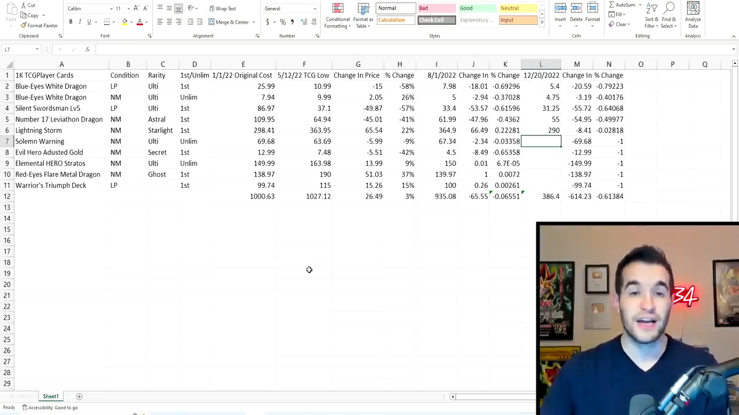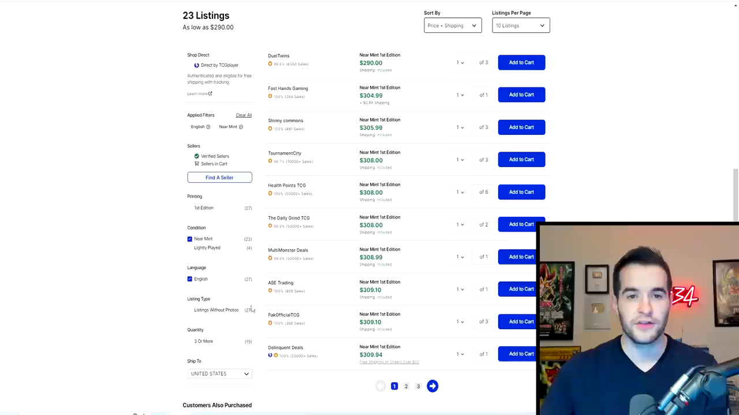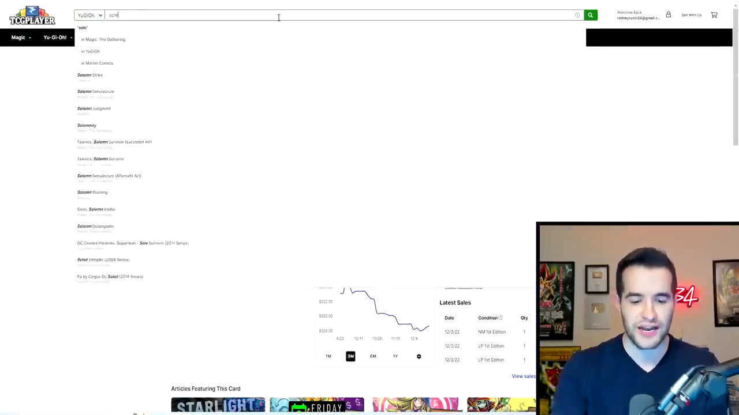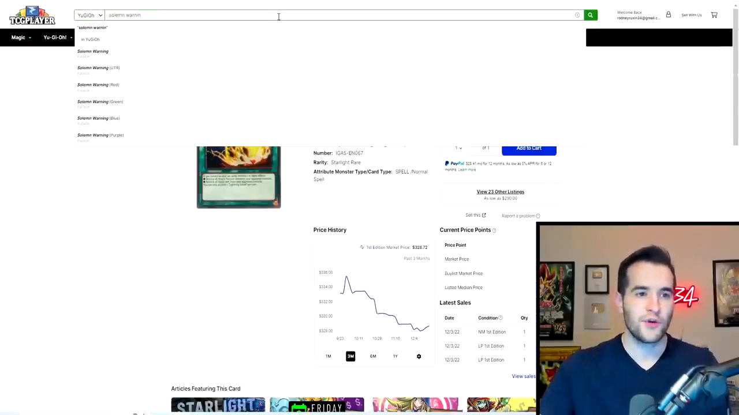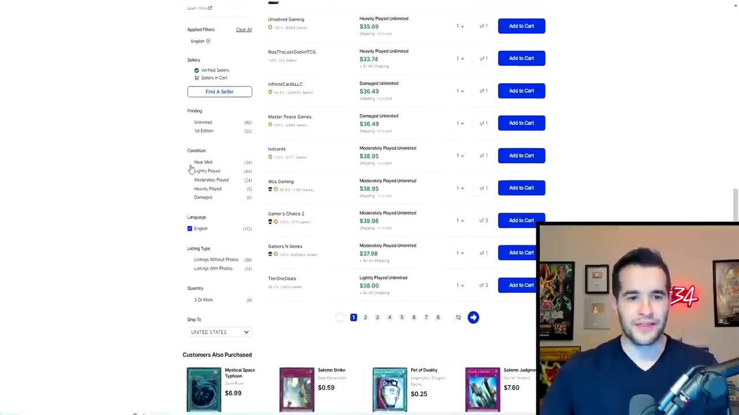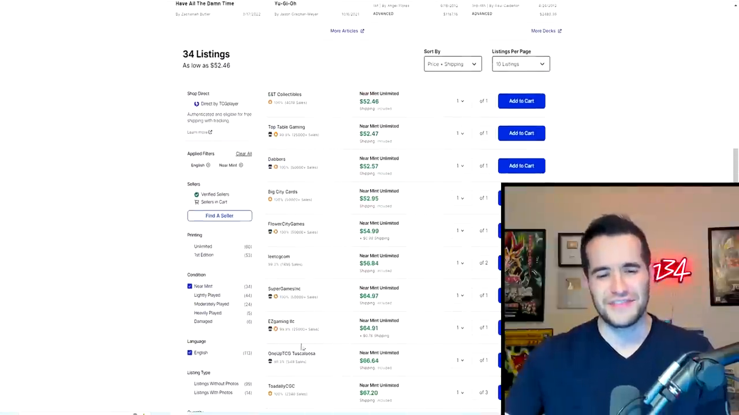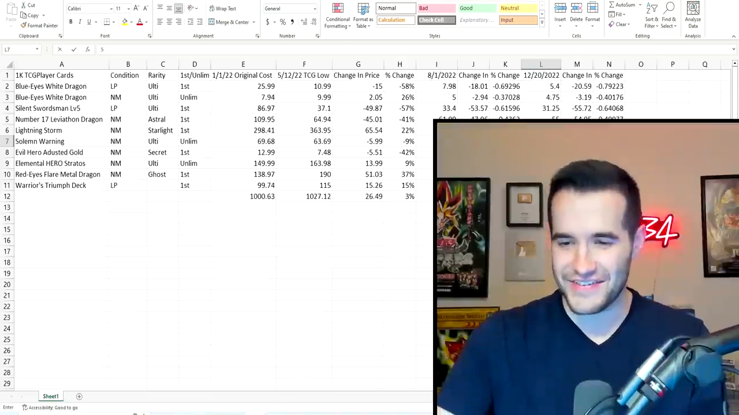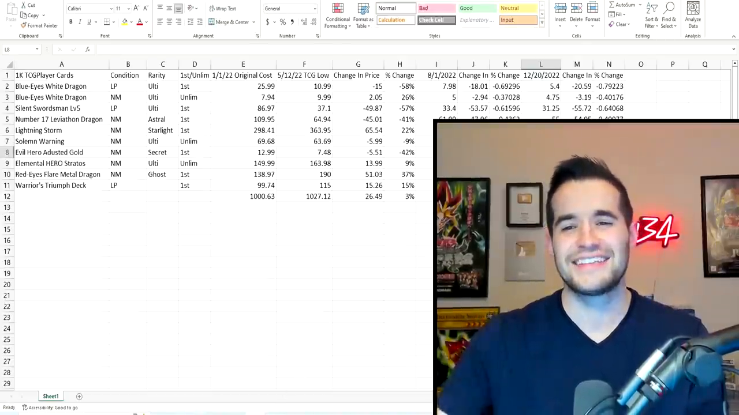Let's go to Solemn Warning. This is an unlimited ulti. So we went unlimited on this one. Interesting decision not to go first ed. I don't think I had enough money at that point to go first ed because first eds are crazy on this card. Come on, be something decent. Come on, near mint. I think we spent like 70 on this. Oh, 52.46. We spent 69, 68.